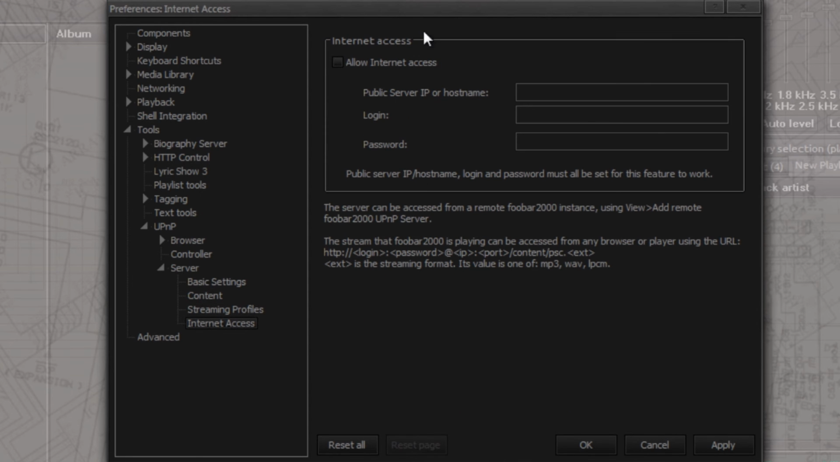Now next up is internet access. On this user, I don't have it enabled, but you would check this. Public server IP or host name is an IP address that your router has set up that you can use to access your home computer, your media server that is, externally. Now there's a lot of free DNS hostname directories, and I will put a link down in the comments about that. You basically set the hostname of the server there, straightforward.